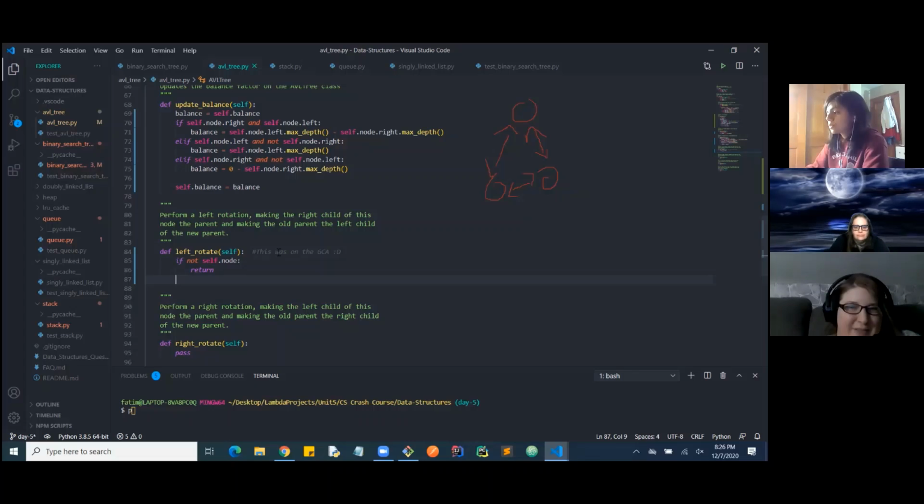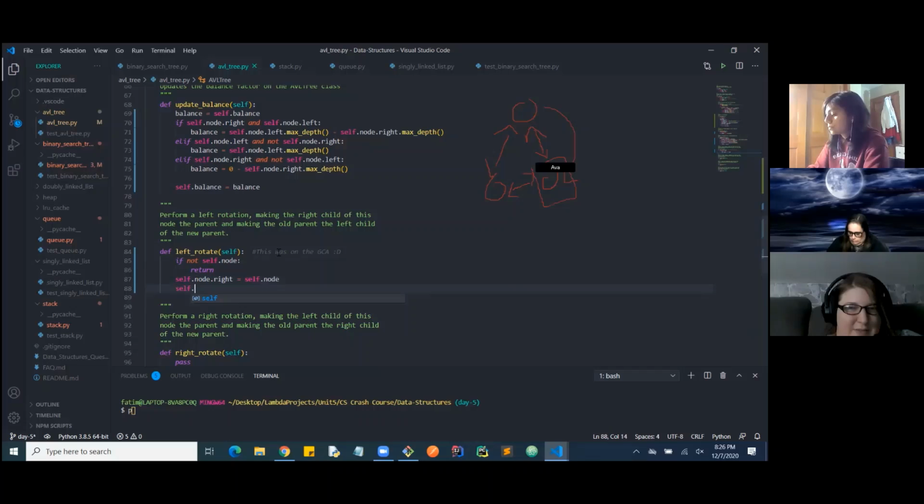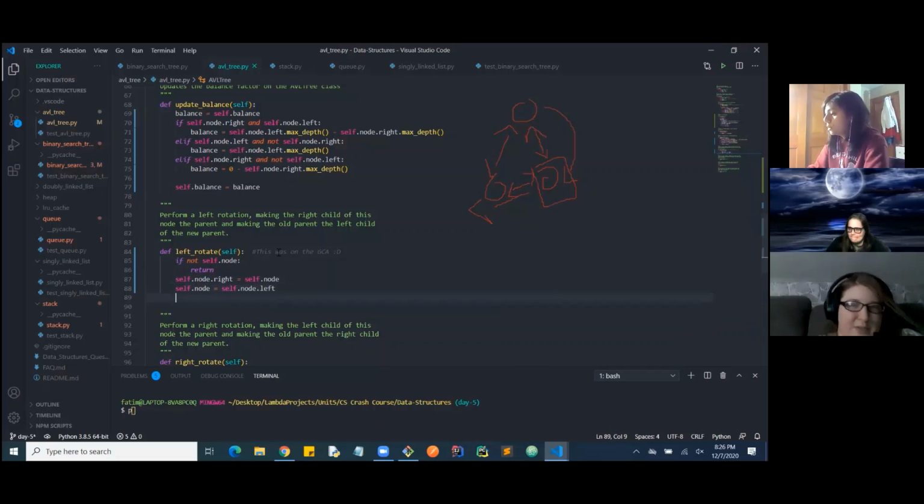We need self to store all the pointers and variables before we start. self.node.right equals self.node. self.node equals self.node.left. So we're just rotating it one. We're not rotating it in a circle. We're just rotating it one.